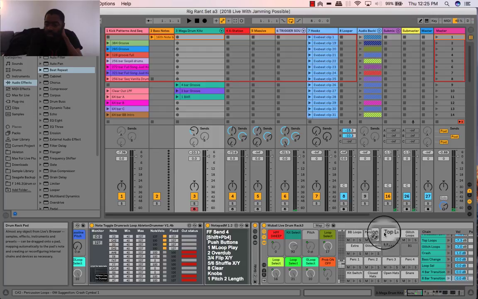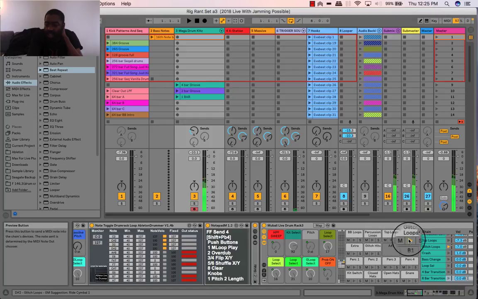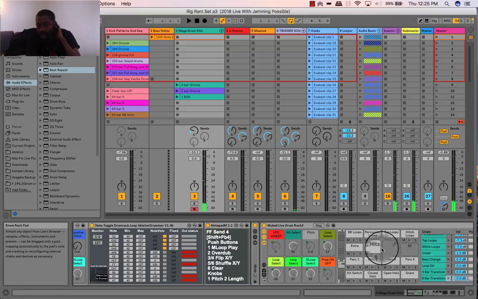Breakbeat loops, percussion loops, top loops, stuff like that, and then glitchy sounding loops along those lines.